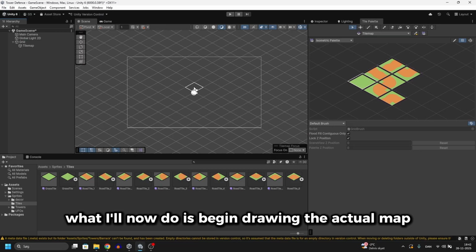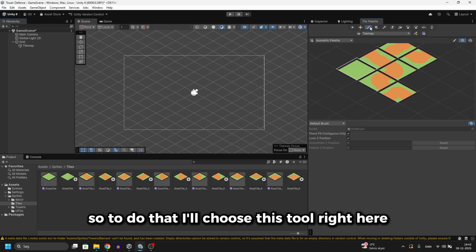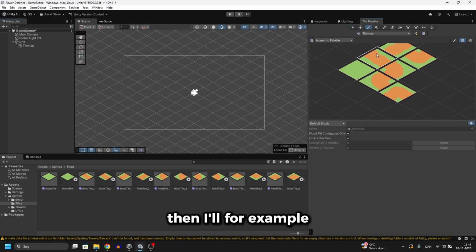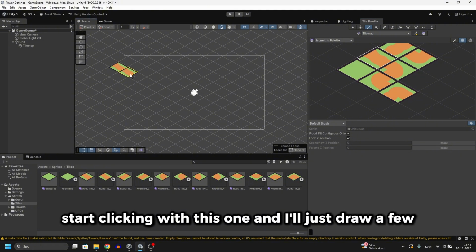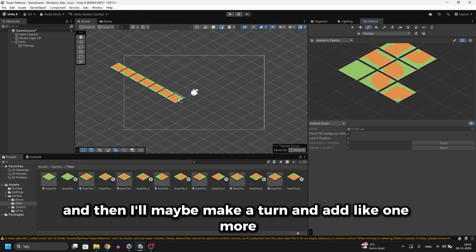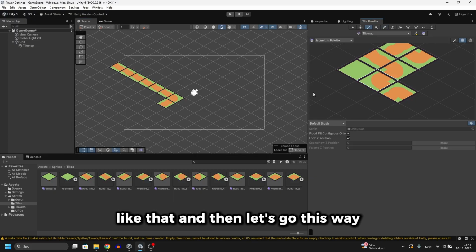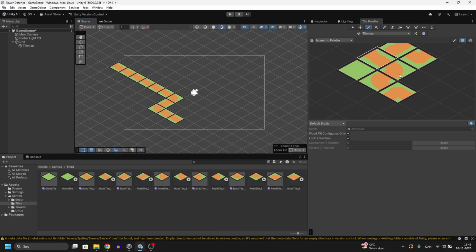What I'll now do is begin drawing the actual map. So to do that, I'll choose this tool right here. Then I'll, for example, start clicking with this one and I'll just draw a few. And then I'll maybe make a turn and add one more like that. And then let's go this way.